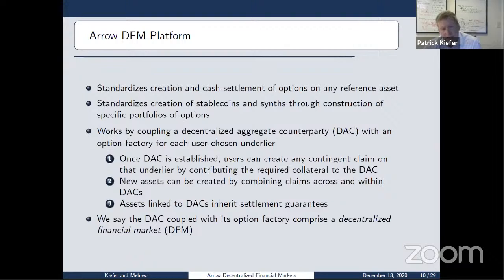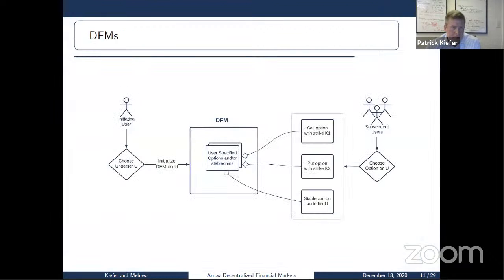So again, to reiterate, what we're calling a decentralized financial market is the coupling of this decentralized aggregate counterparty and an option factory. So this diagram should illustrate the nature of the DFM a little bit more clearly, hopefully. Particularly, this should illustrate the fact that the DFMs are long-lived.